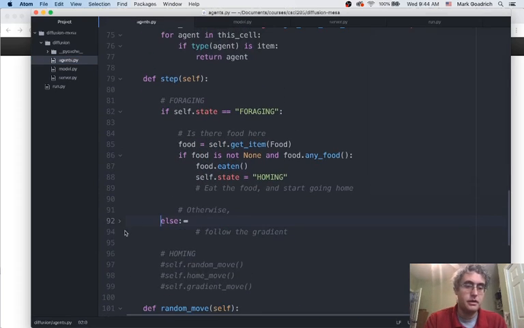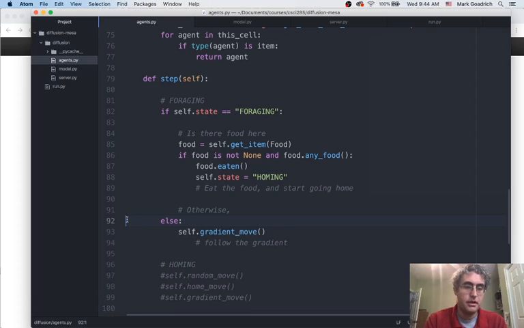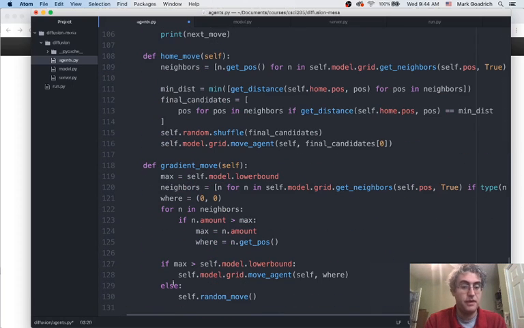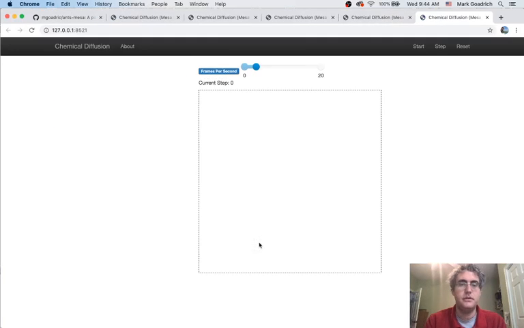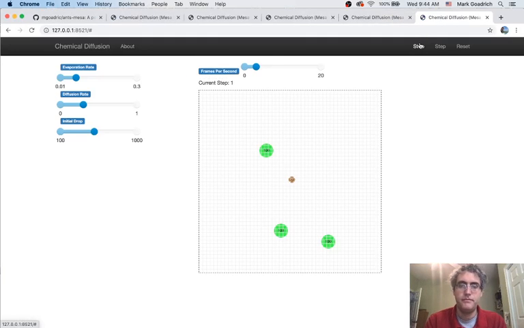And again, I discovered something else. I have this tabbed over too far. This else should be lined up with this if to say, hey, if there's no food, then do my gradient move. Because the gradient move has this randomness involved. I was wondering why I wasn't seeing the randomness. Let's see what happens now. They're here. I start. There's the random moving.